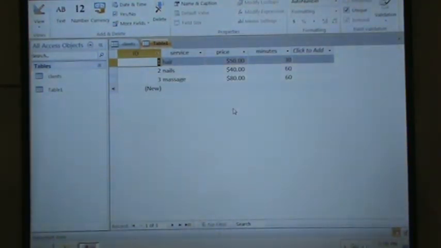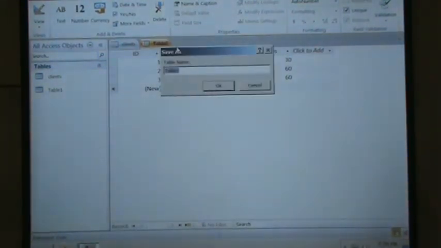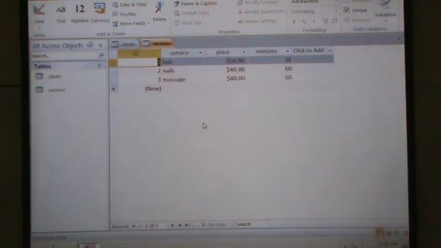And we have two tables, and they're not connected to each other. It's just two different sets of data. Really no connection yet. So we'll change the name of this to services. So that's the services table.